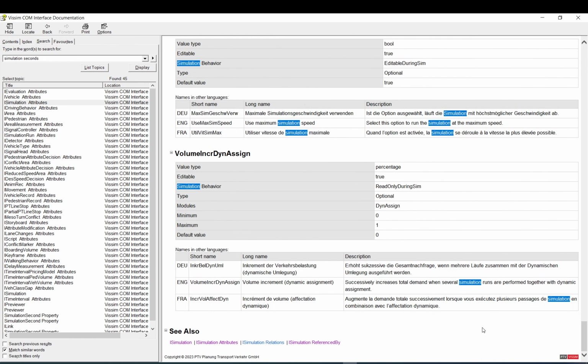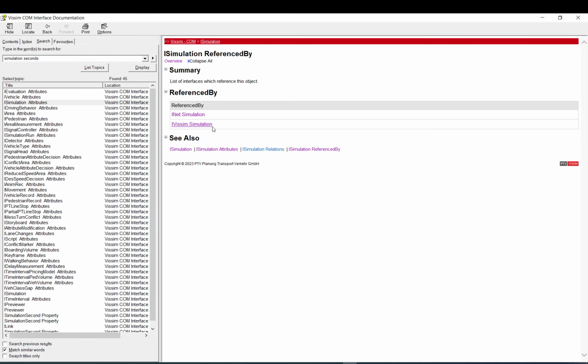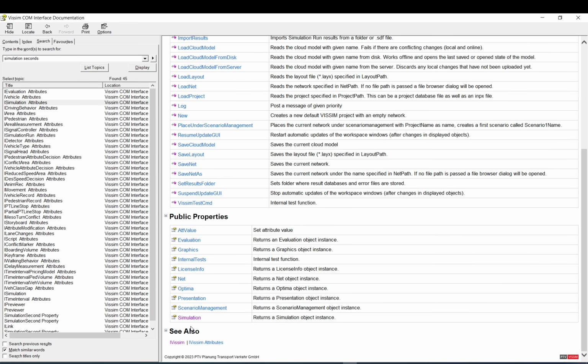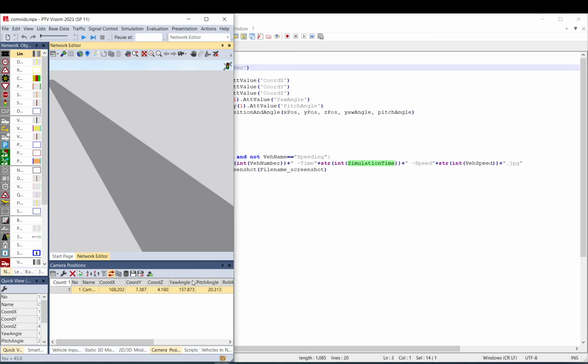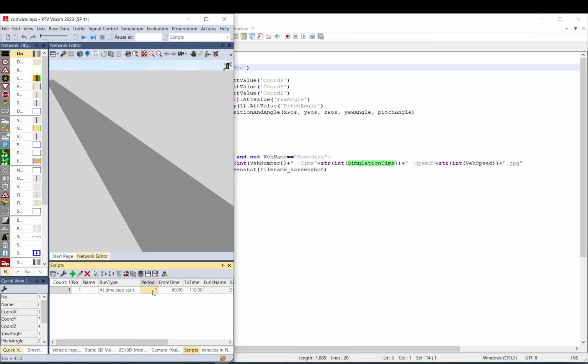You go to the bottom, referenced by, and Vissim. There you are. So you know that it is here. It's a Vissim again. So we just use Vissim, here simulation, then the attribute value of simsec. So the simsec attribute value is now stored in the simulation time. And of course, every time it runs, it always updates that, because it runs in every time step, but I can run it in every time step basically if I want.